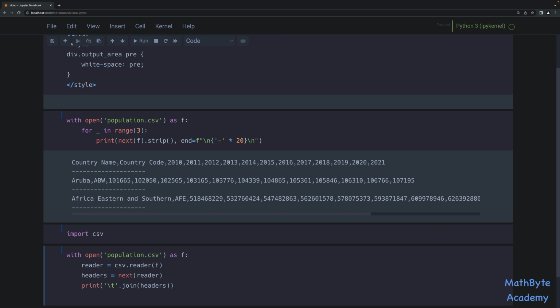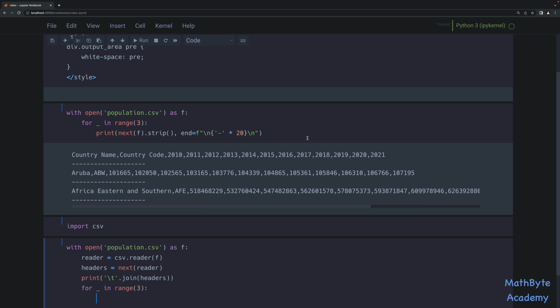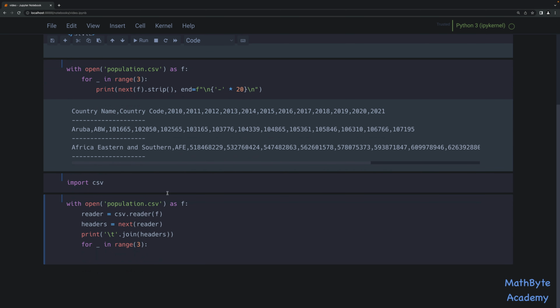And then what I'm going to do is I'm only going to do this for the first few rows. So again, I'm going to say for underscore in range 3. The underscore is just a convention to say that I don't care about the iterator, the loop variable. So we just use an underscore, but there's no hidden meaning apart from that in Python. It doesn't interpret it as something special. It's just a regular variable name.